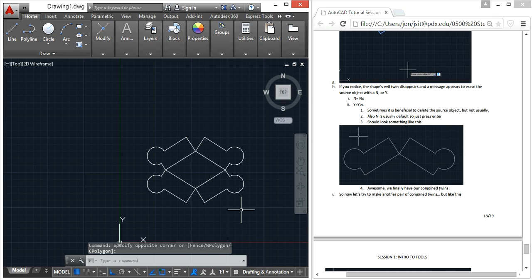Especially if you have something called blocks, you edit one block, they all change. Or arrays, that comes in pretty handy too, but this is essential, knowing and understanding what the mirror tool does. That's actually it for our AutoCAD session 1, so congrats.